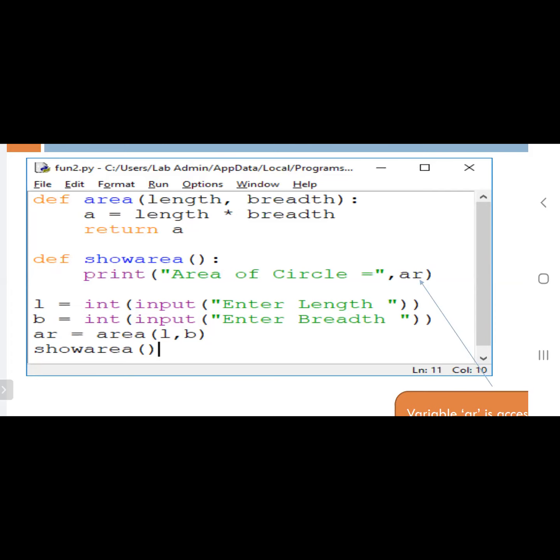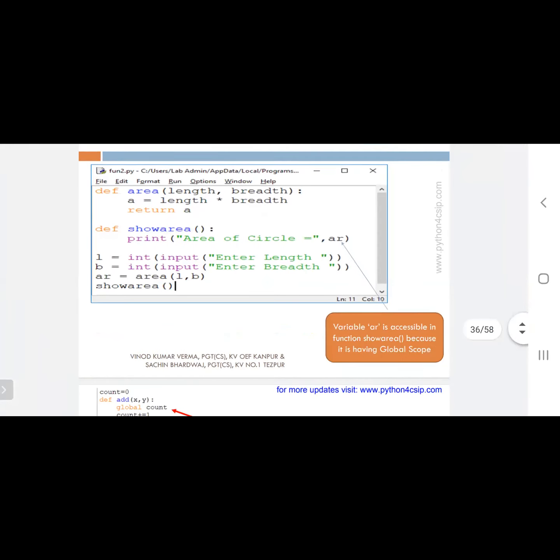If you want to make changes over the global variable, then we need to use the variable by using the keyword global. Global, then the variable name. Then we can make the changes over the variable. The changes will permanently affect the variable which is defined outside the function or main function. Now you can see they are saying variable AR is accessible in show area function because it has a global scope. Global scope means it is a global variable. Its lifetime is till the end of the program, and wherever we can access it.